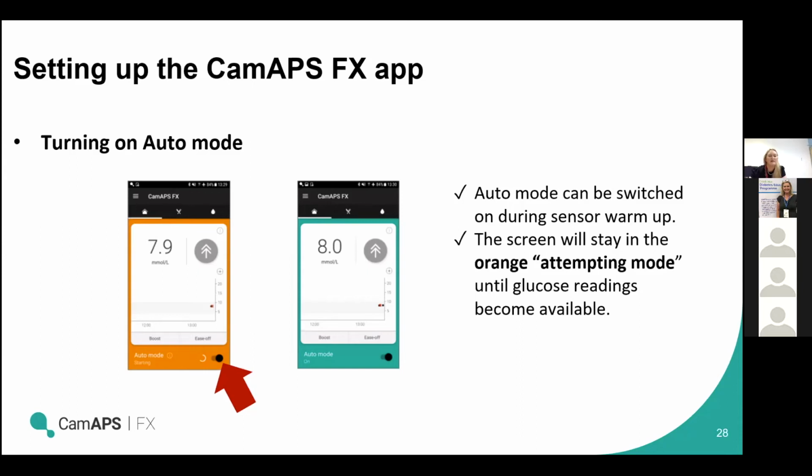If ever you're trying to switch auto mode on and it stays in attempting for longer than you would expect, and you're not sure why, where it says auto mode, there's a little i which you can touch and it tells you why it's not going into auto mode. So for example, if there's no sensor data, it would say can't go into auto mode, no sensor data available. But if there's ever any issues, that's a really useful thing to just double check.